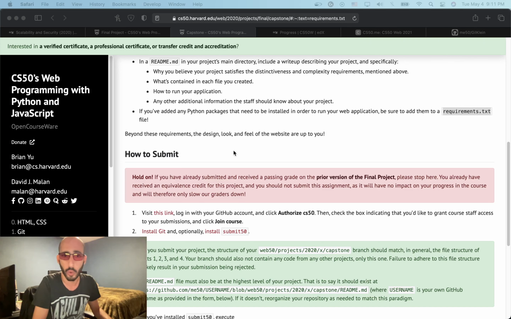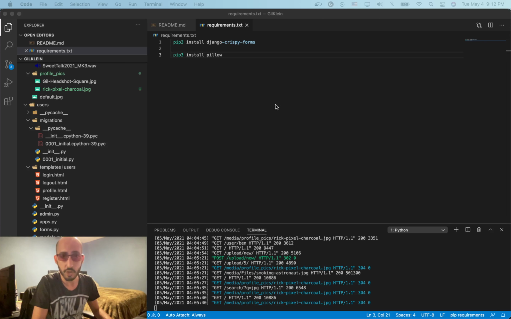The final requirement here states that if you've added any Python packages that need to be installed in order to run your web application, be sure to add them to a requirements.txt file. And over here in Visual Studio Code, I've pulled up that requirements.txt file, including not only the packages that need to be installed, but also the command line to install them via pip.